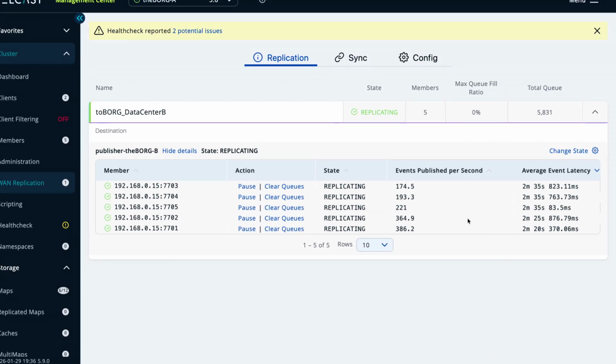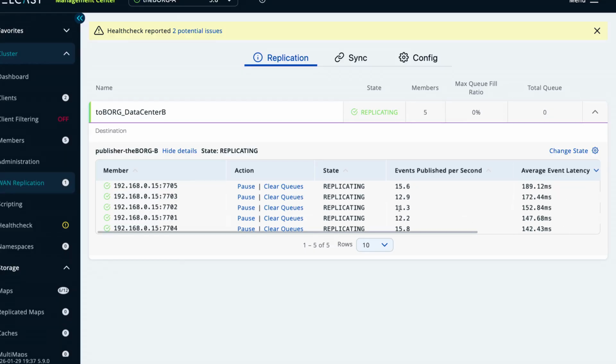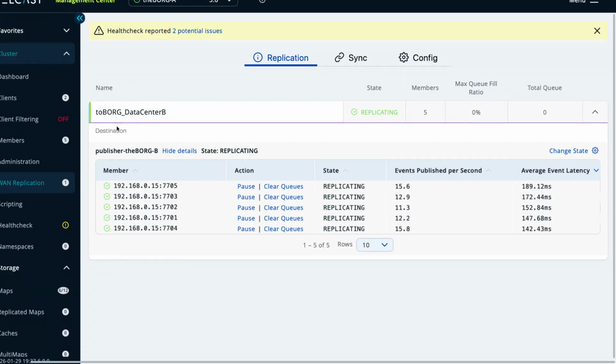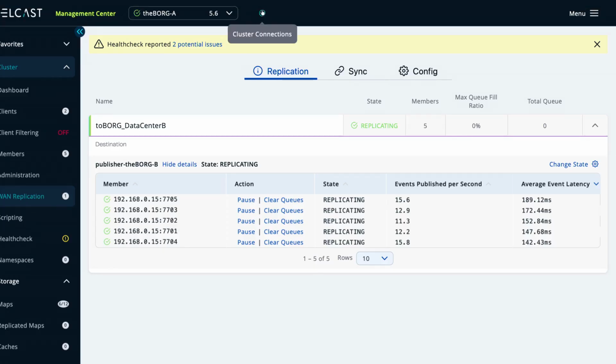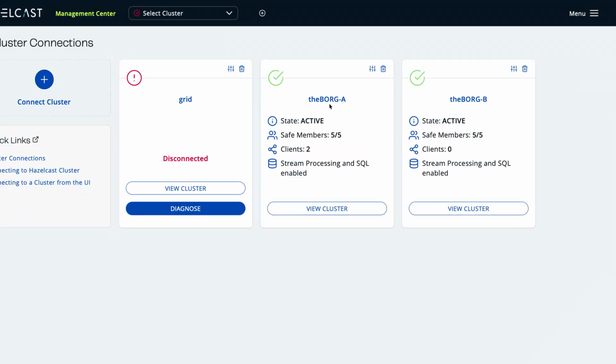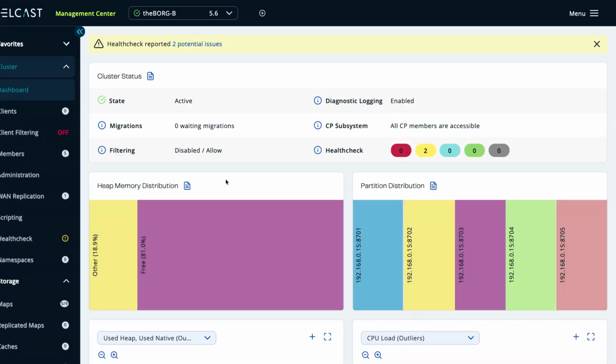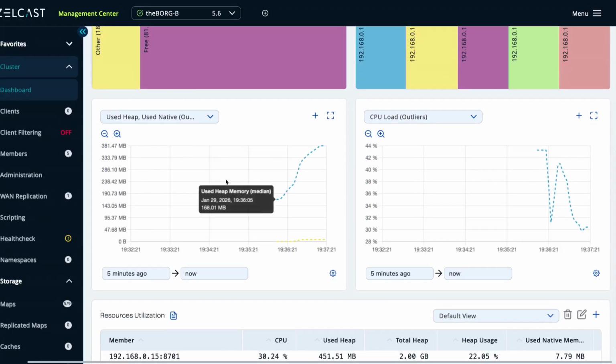What kind of replication is that? Is that active-passive or active-active? Active-active, two-way replication, and we're going to demonstrate that in a minute. So now I have both clusters up. I can go over here and look at them. Both have 5 members. Borg B. The data should be in sync at this point.